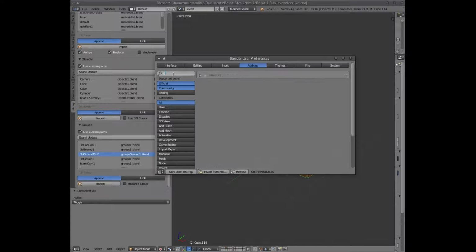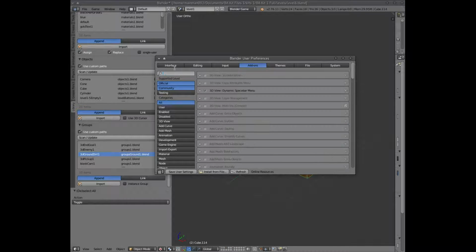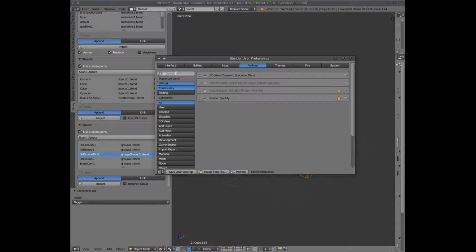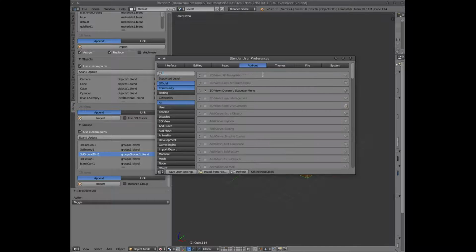And I don't know, F2 isn't really required. I don't see much of a difference in it anymore. Let's see here. I think that's about it. You can enable Spritify if you want. It can be good for animated objects.